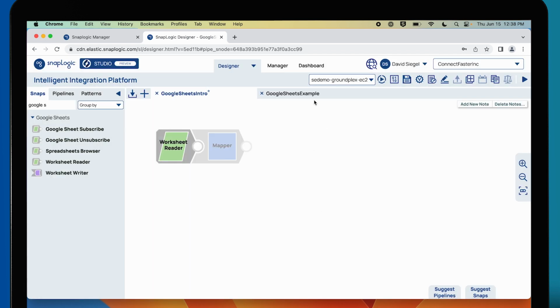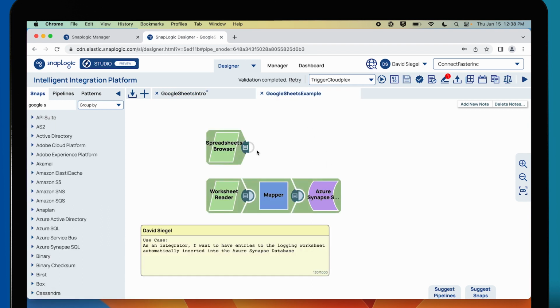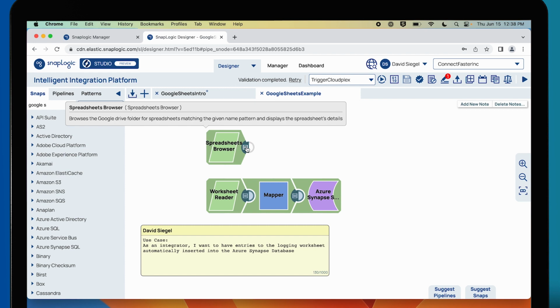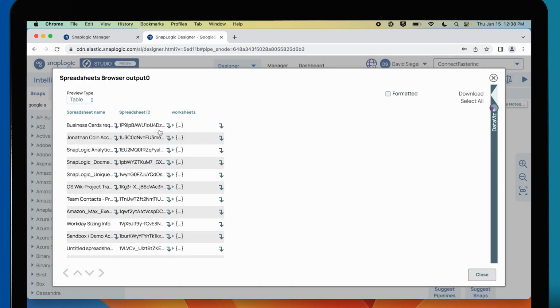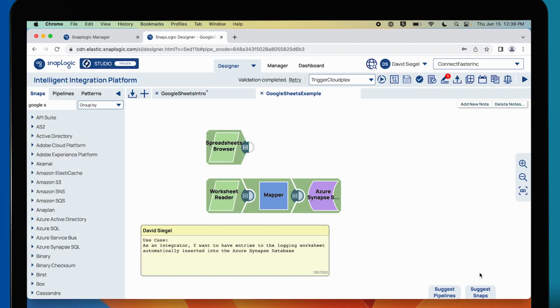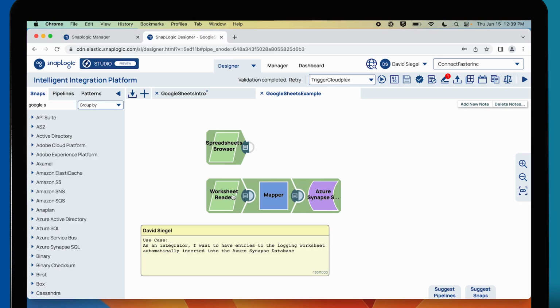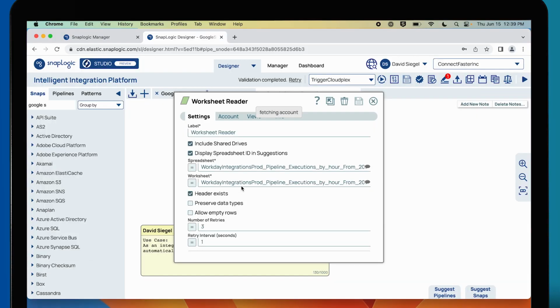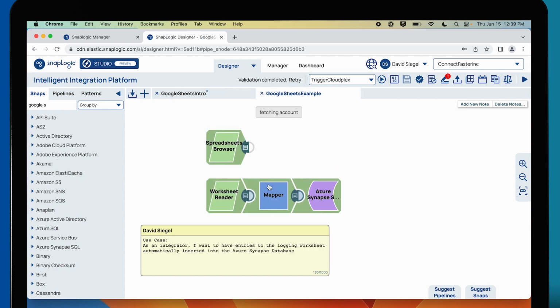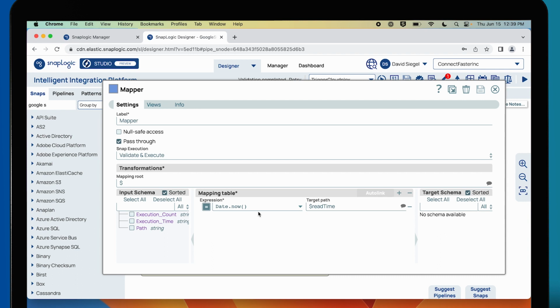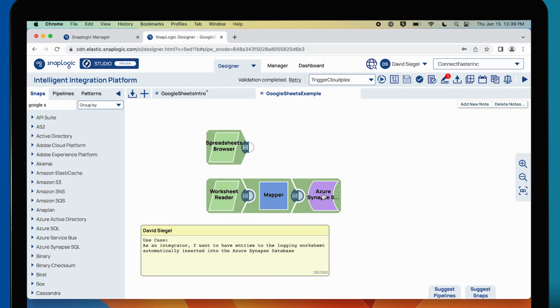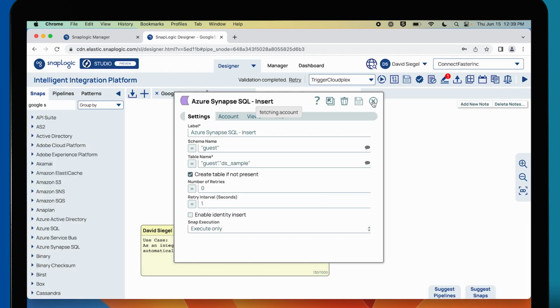So let's take a quick look at a real life example with a pipeline here. I already kind of showed you the spreadsheets browser that was available here. This gives us an ID for each one of them so that we could use that in later factors of the pipeline. This is a very straightforward pipeline here that takes data that's been entered in the worksheet and enters it into Azure Synapse. So like the rest of our snaps, as I've already mentioned, we've got a spreadsheet and worksheet defined. We've got the ability to enrich the data, such as adding today's date as the read time or when it was entered, and then a very straightforward write into Azure Synapse SQL.